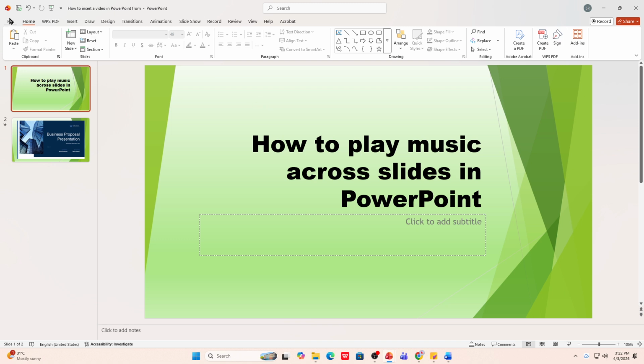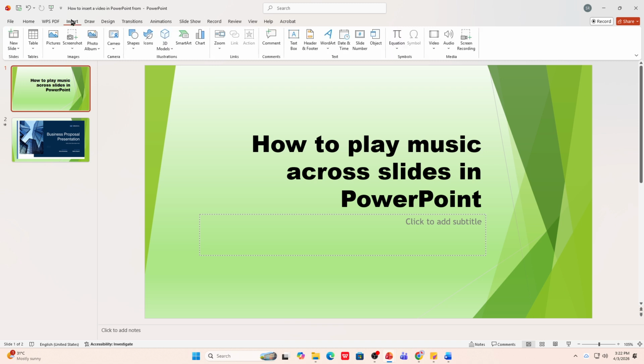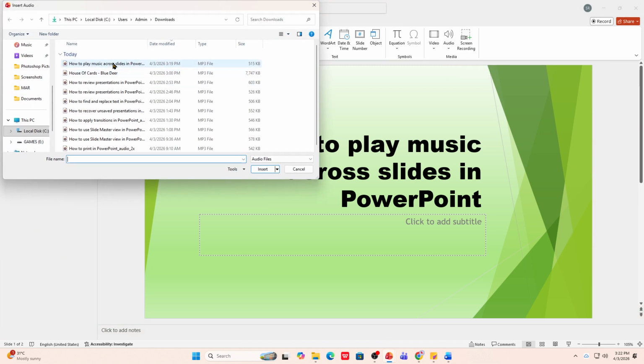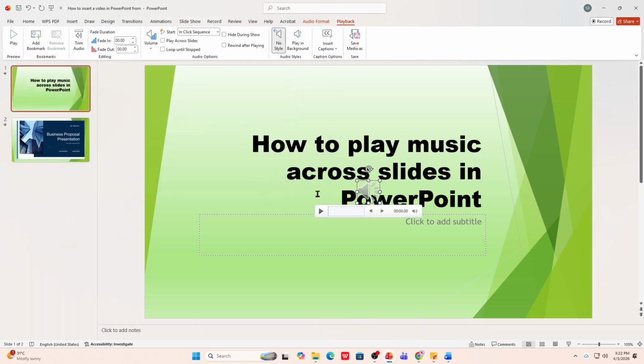Next, go to the Insert tab on the ribbon, choose Audio, and then select Audio on My PC, or it might say This Device depending on your version. Browse to your music file, select it, and click Insert. PowerPoint will drop an audio icon onto the slide. Click that icon so it's selected. Selecting it is what reveals the audio controls you'll need.